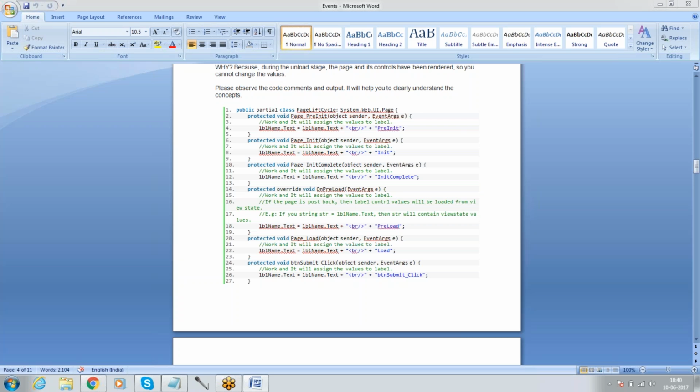See, the first one, as we already discussed, is the pre-init event. The major purpose of the pre-init event is to pre-initialize the values of controls, and it also applies styles and themes related to master pages. This information is set by the pre-init event.